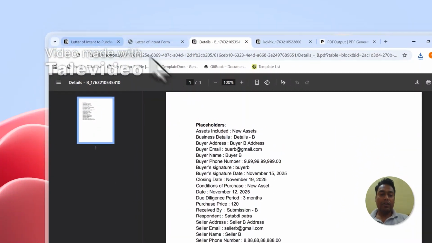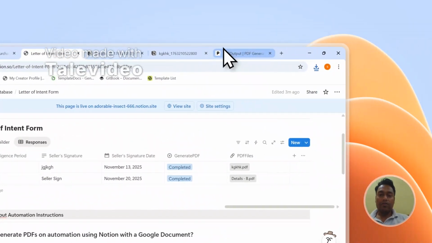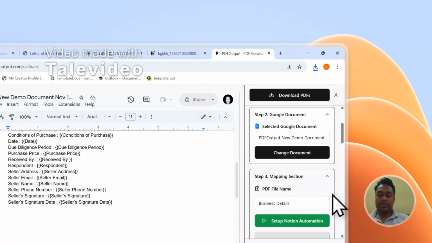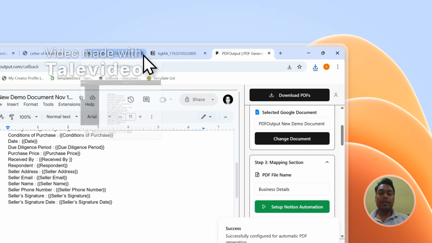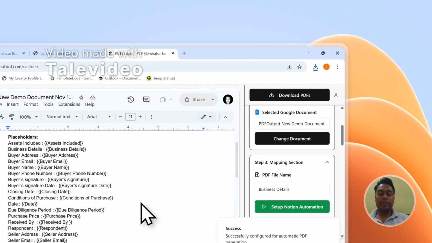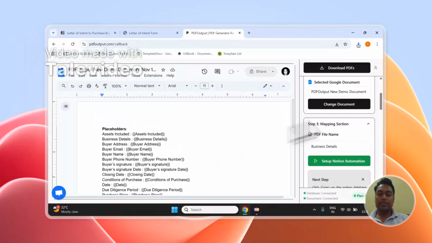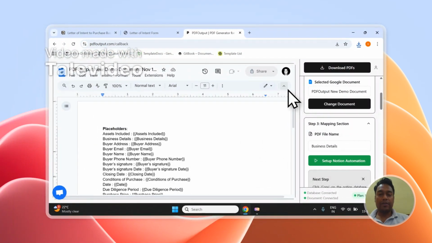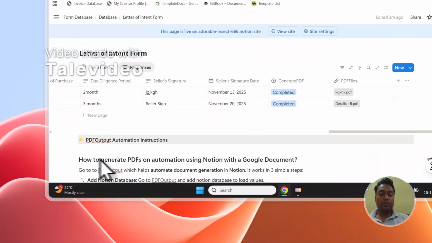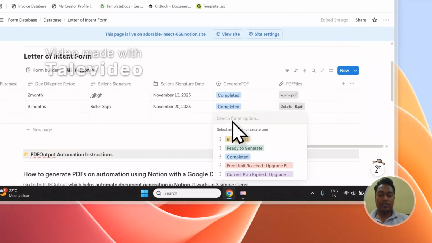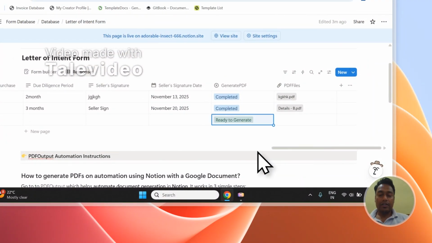Okay, now what we need to do next is, once everything is correctly set up, we can simply click on this setup notion automation, and now it will completely create an automation system which can create PDFs forever. So this means you do not need to come back to PDF output ever again and manually do all these settings to create the PDF. All you need to do is, once you add new pages in this list and mark them as ready to generate, the PDF will be created right inside this PDF file column.